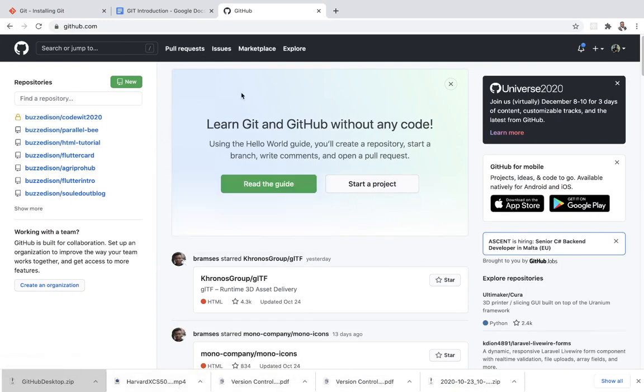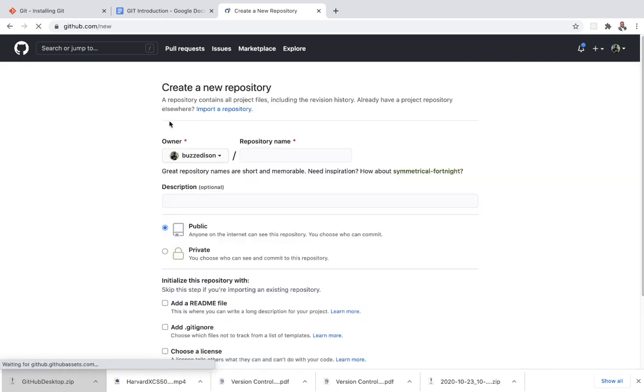This is what it will look like when you've already created an account. Every time you want to create a new project, you create a new repository, or a new folder. You can start a project here, or you can just create a new repository. You can also come here and create a repository with the plus sign, but I normally just come here. To do that, you just click new repository.